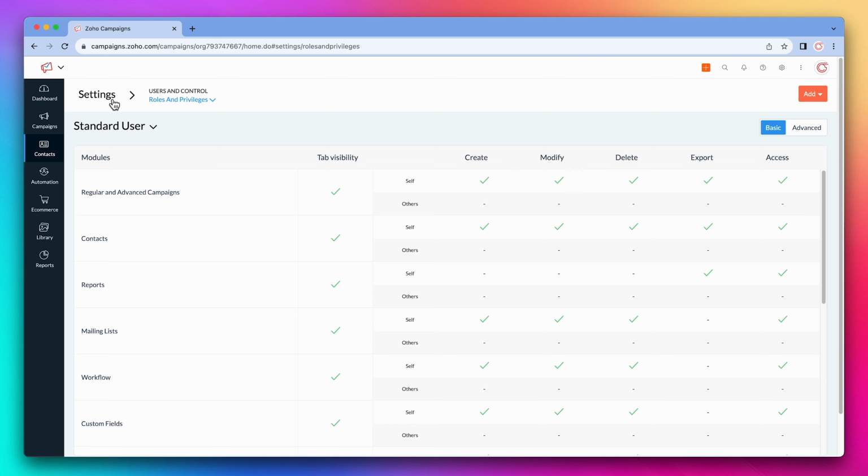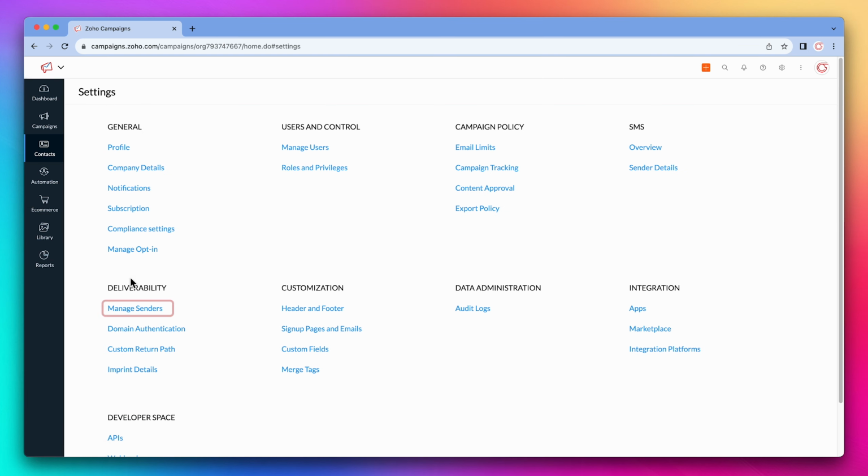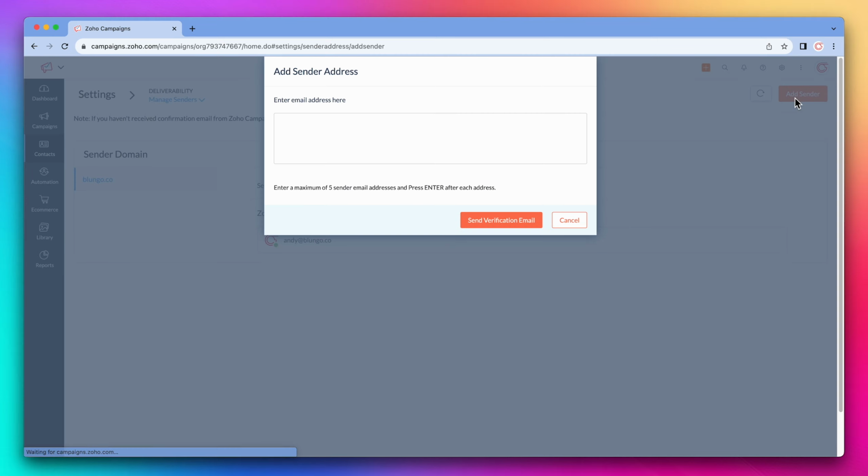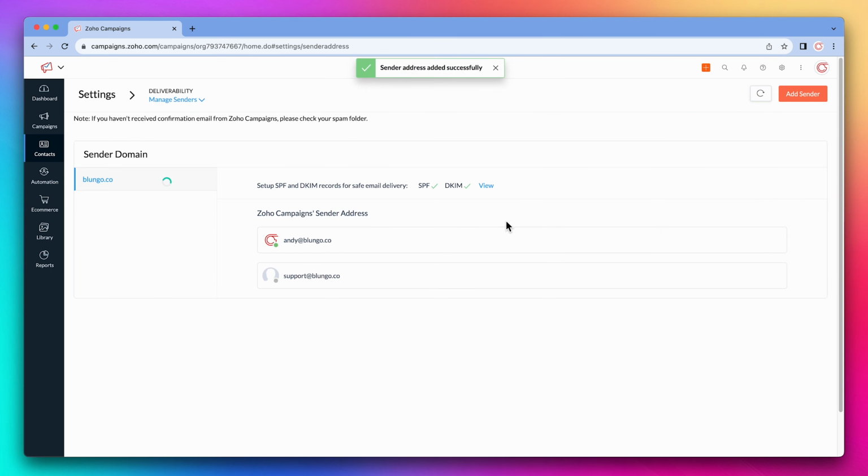Back to the settings. In Manage Senders, you can add or remove email addresses that you can use to send emails. In this case, you already have a sender, but you can add more by clicking on Add Sender. Then add the email address and click on Send Verification Email. Once you verify it, you will be able to use it.